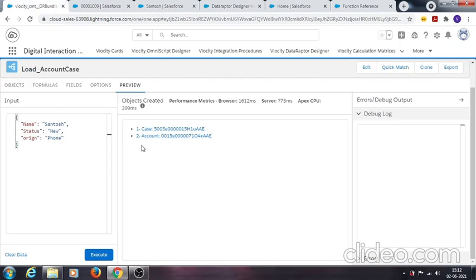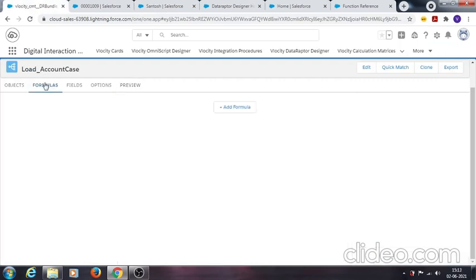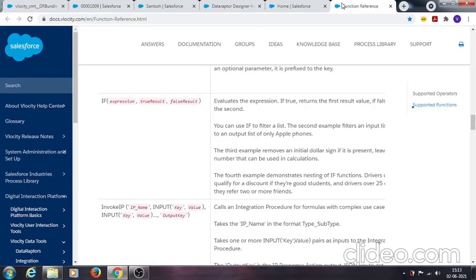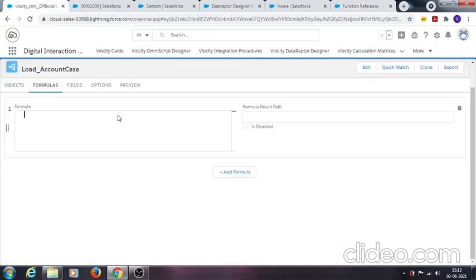Now let's come into the formulas. For adding a formula, we will be having functions here. We can find the functions in the website docs, docs.velocity.com. Here we have the if function. Let's use this if function in the Dataraptor. We will be getting everything once we click on it.